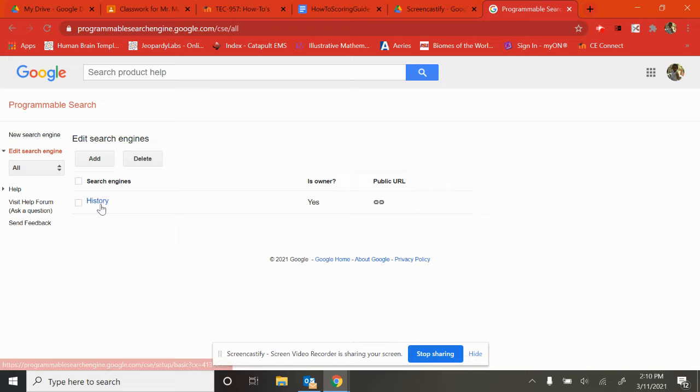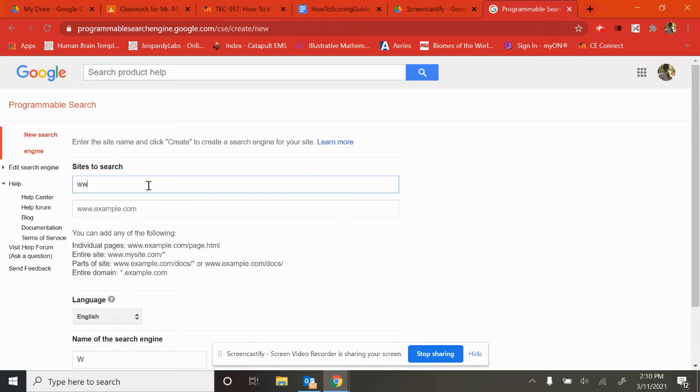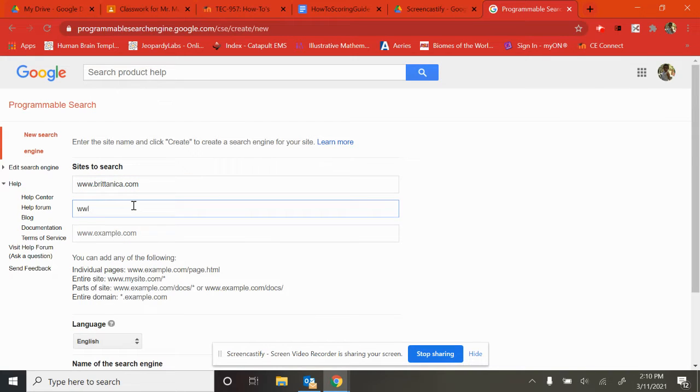You can see I have one already created that I use for history class. But to create a new one is pretty easy. I just go to add. If you know the sites that you want, right here, sites to search, you just type in the site, whatever your site is. You can put in as many sites as you want. So right here, I just made up 2.